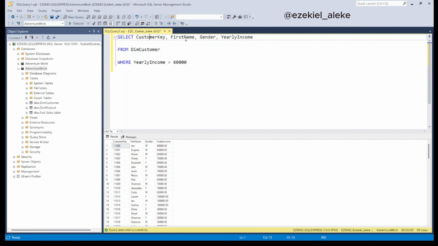So select customer key, first name, gender, and yearly income from the dim customer table, where you now want to filter your data based on yearly income. So the yearly income now needs to be more than 60,000, so it's not going to include 60,000. So that is where yearly income is greater than 60,000. Use the greater than, that is what we call a comparison operator. The equal sign, less than sign, greater than sign, less than or equal to sign, and greater than or equal to sign are what we call comparison operators.